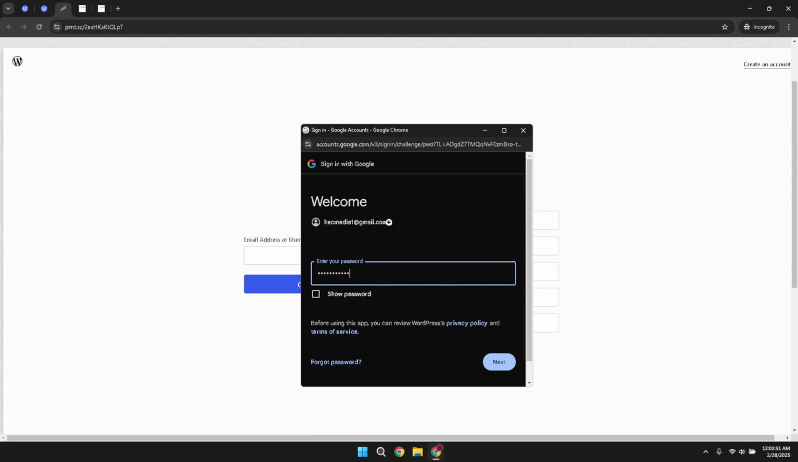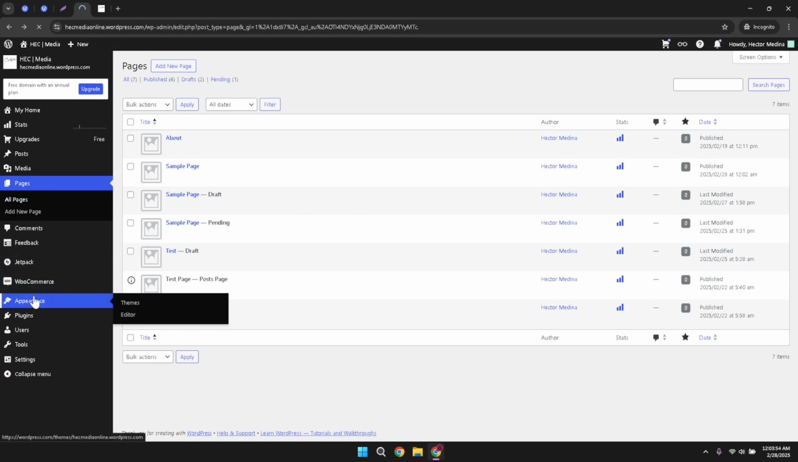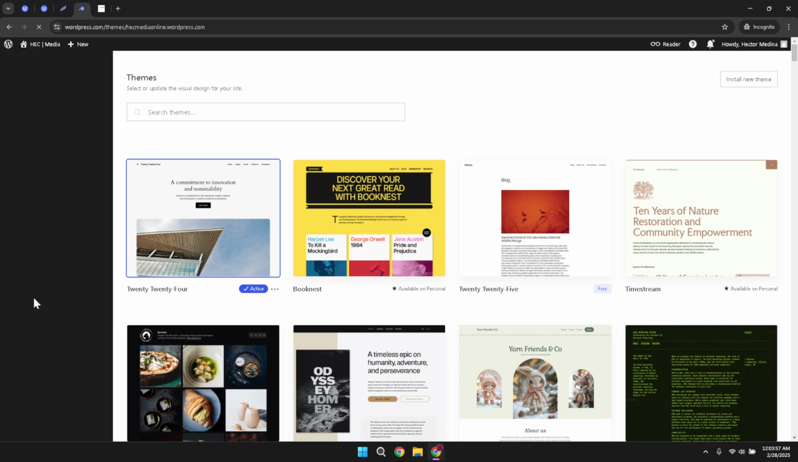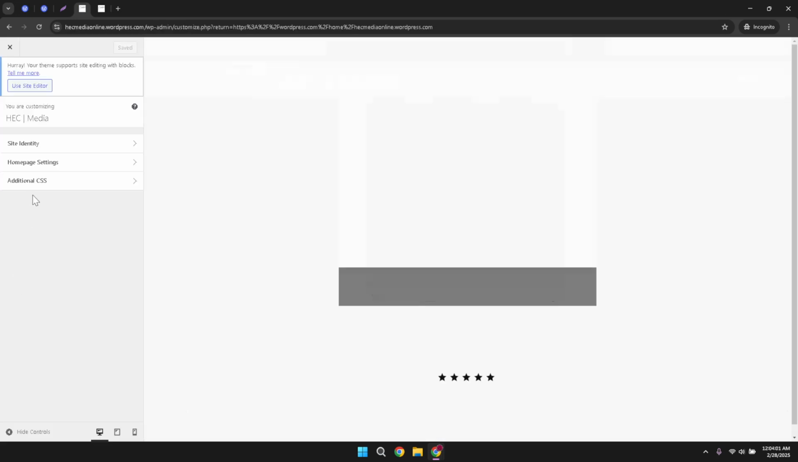This section plays a crucial role as it governs how your website looks, making it the gateway to a more tailored website experience. Now click on the Customize option. This action will bring up the WordPress Customizer, a handy tool that allows you to tweak various aspects of your site in real time and see the changes before making them live. It provides an intuitive interface for modifying your site's appearance.